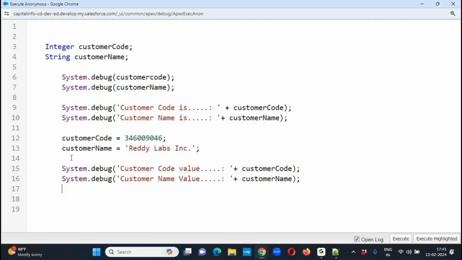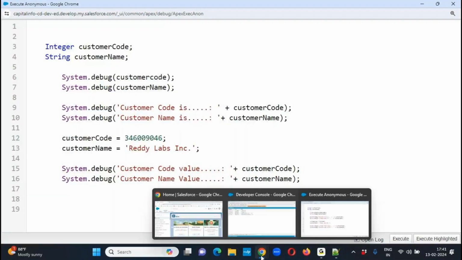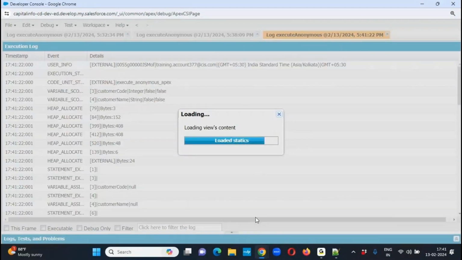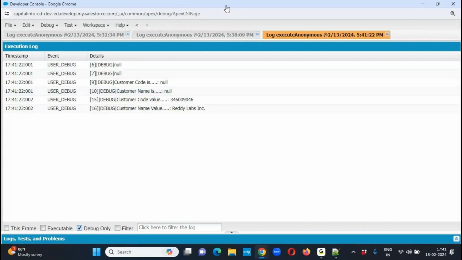I'm printing again because we have just assigned some values. I want to check whether my values have really been stored in the variables or not. I'm printing this value. If it prints my values, then it's a confirmation that my values are stored inside those variables. Now click on the execute button. Select the debug only checkbox. Initially, it is representing the values, so both are nulls. Then later, it is representing the values along with the message. Then we have assigned some values, and those values are shown in my debug log file.